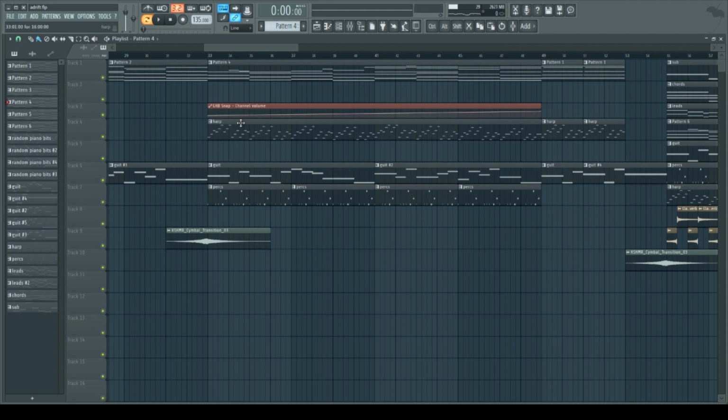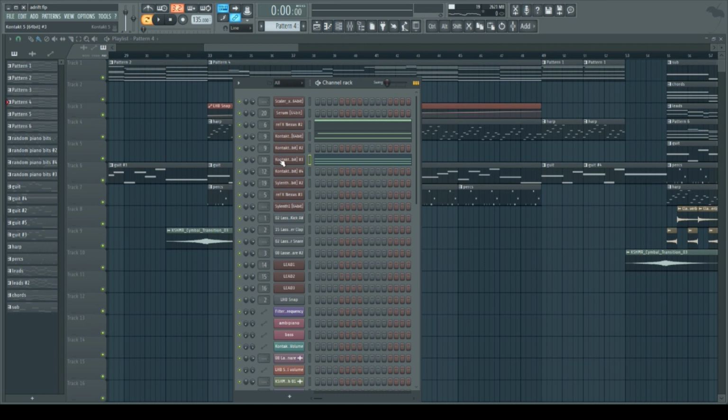So I also added a harp. It is Elysium harp from Contact. I love Contact plugins. Elysium harp, was it? Yeah.